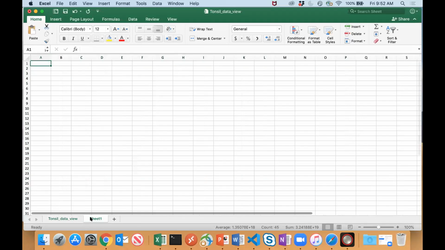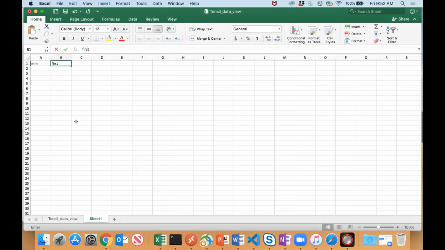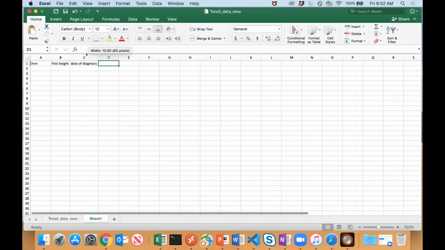Most people end up wanting a spreadsheet that is wide, not long. So most people want MRN and then, you know, first height, date of diagnosis, etc. We can clean that up for you for a fee. Otherwise, you're welcome to clean it up, and we do have tutorials about how to use SQL to clean up the data, or you can use any other program that you want to use.